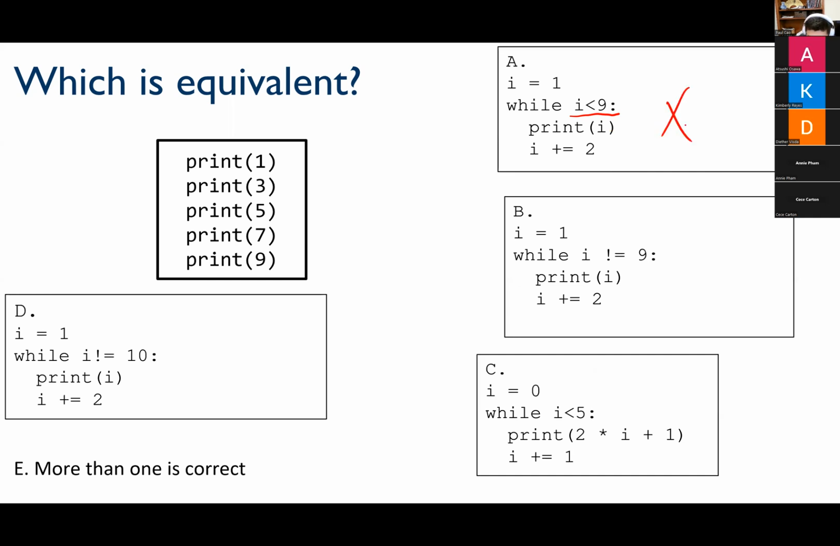If you look at A, I start with 1, you print out 1, and then I becomes 3, and then I becomes 5, and then I becomes 7, and then you increase I by 2, I becomes 9, but this condition would be false. Remember, for a while loop, you check the condition before you run the code. So A would print out 1, 3, 5, 7. It doesn't print out 9. Any questions with this? A? All right. Now, how about B?